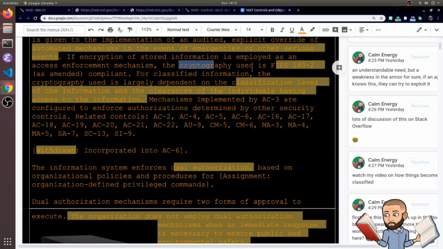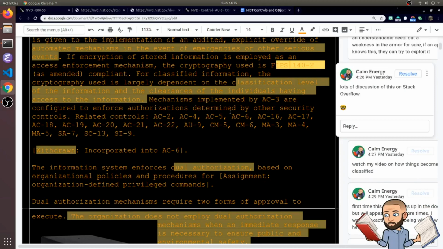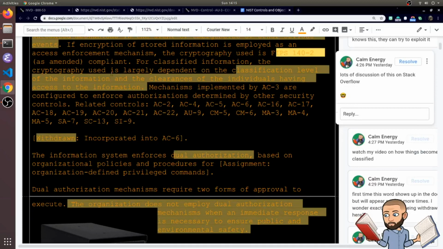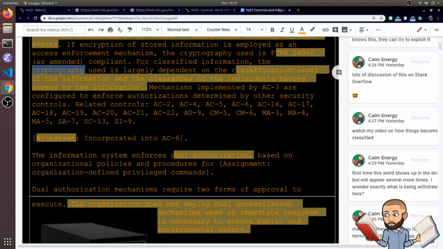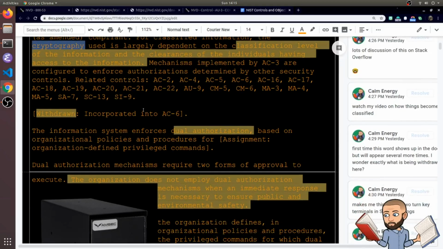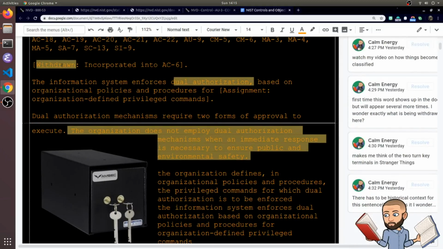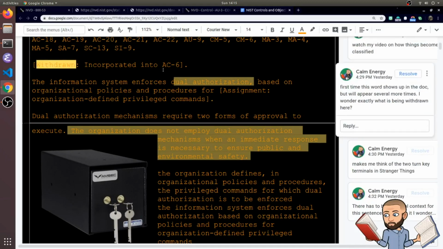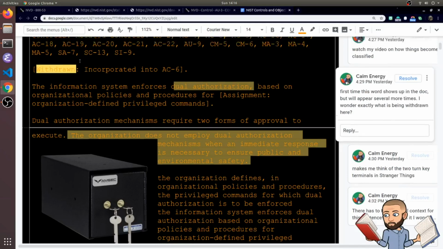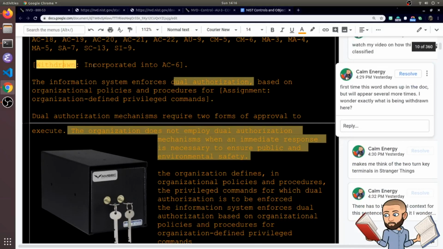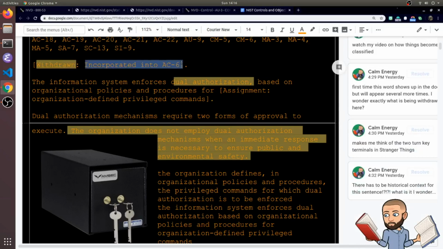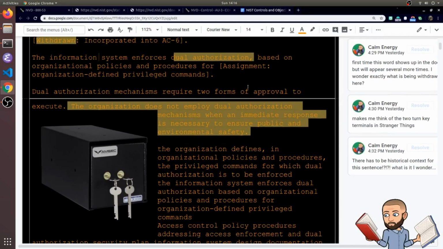Here they start talking about cryptography as in FIPS, and I found it interesting, based on the classification level, could determine the type of cryptography being used. Moving into this next section, for the first time we see the word withdrawn. I wonder how often that appears. I wonder exactly what does that mean. Is it saying the last section or the next section is withdrawn and thus incorporated into Access Control-6? Whatever it means, at this time we're going to go ahead and get into dual authorization.